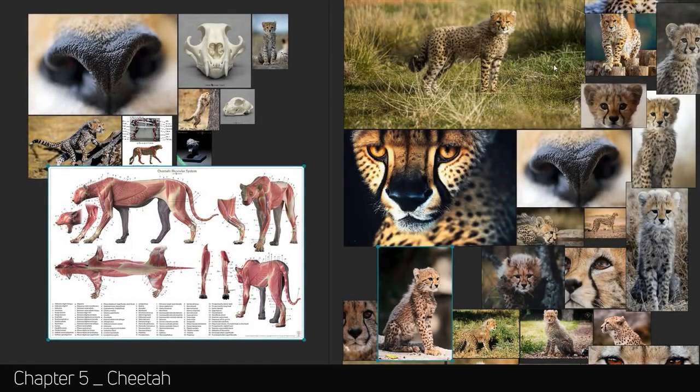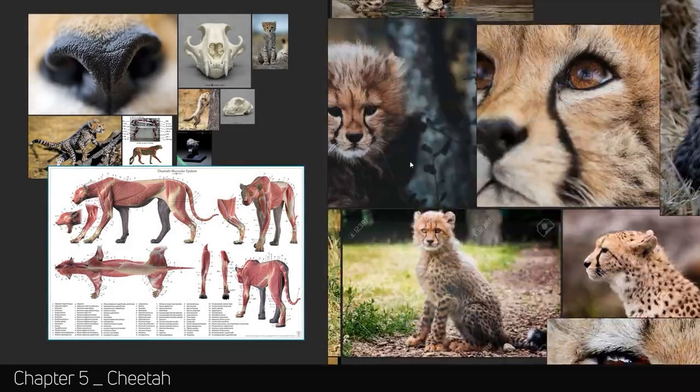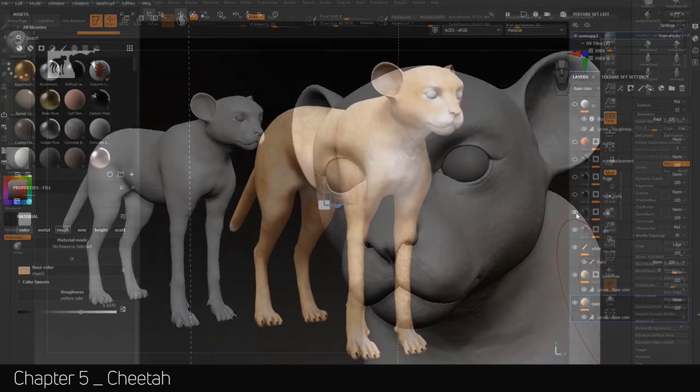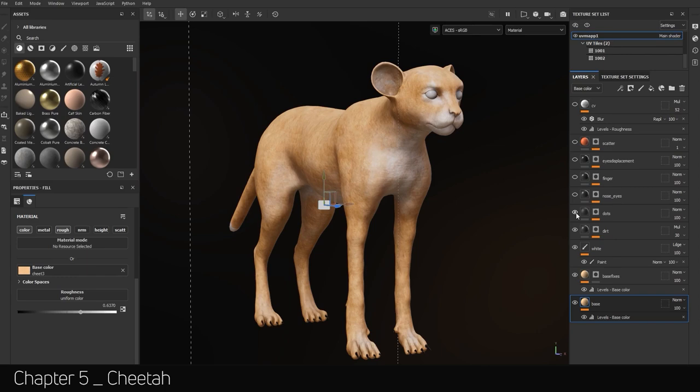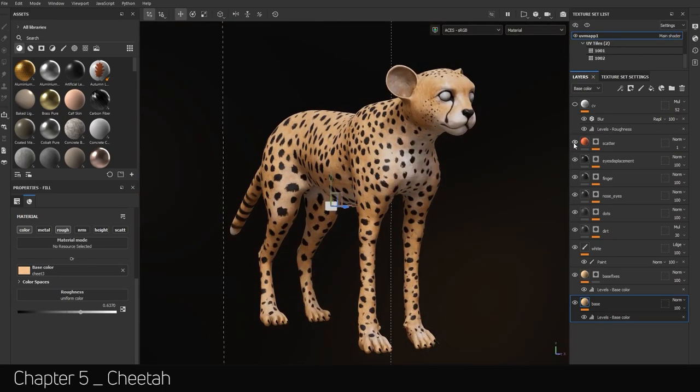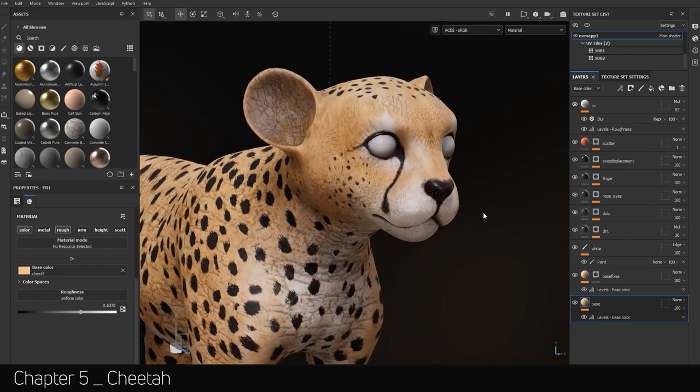Chapter 5, Cheetah. This is the main chapter of the course where we groom a cheetah together. We start by gathering references and learn some tips to speed up our workflow. We use Substance Painter for the density map and create a melanin map.